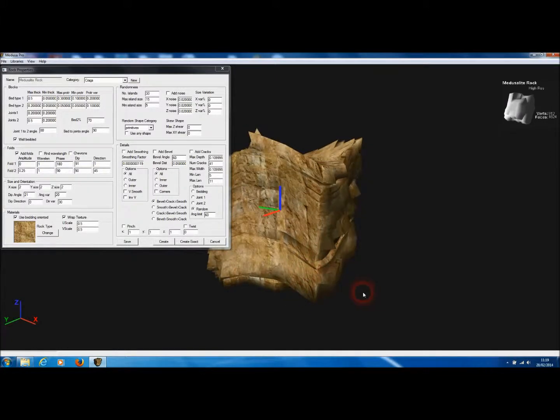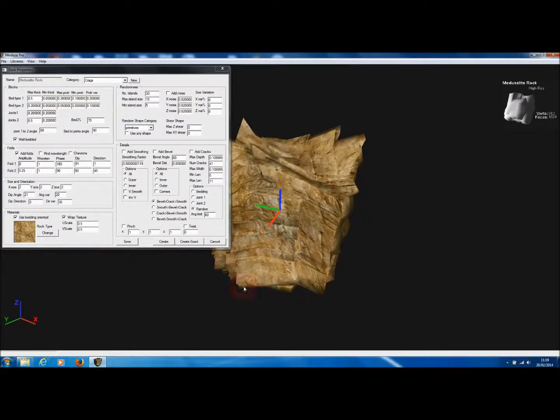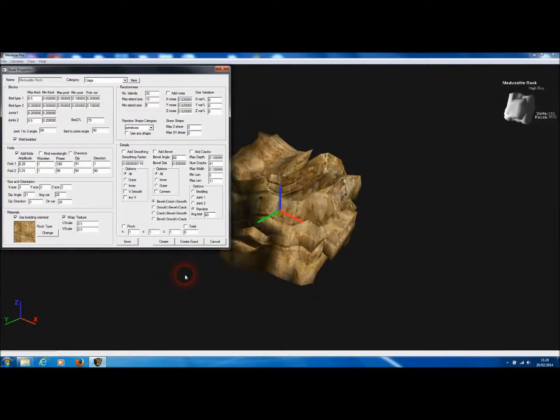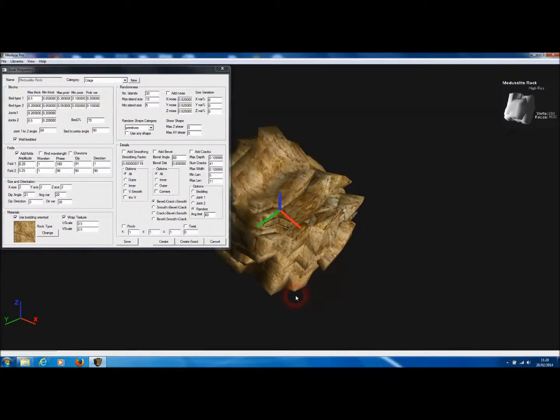So we can use folding to generate some really different fold shapes. We can also add a second fold, and folding in multiple directions is quite common, especially in mountain ranges. And let's set the amplitude of the second fold back to a positive value and press create. And now this model will have two separate folds which fold each other, and that we might expect in, for example, metamorphic rocks that we find in mountain ranges.